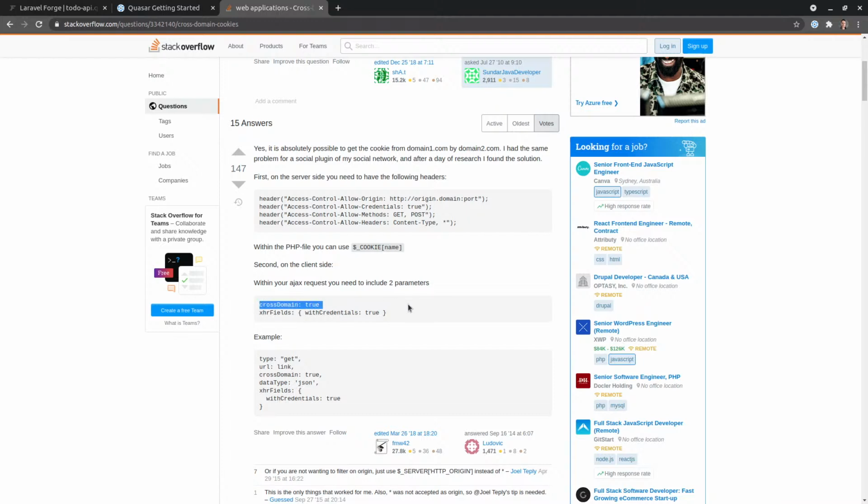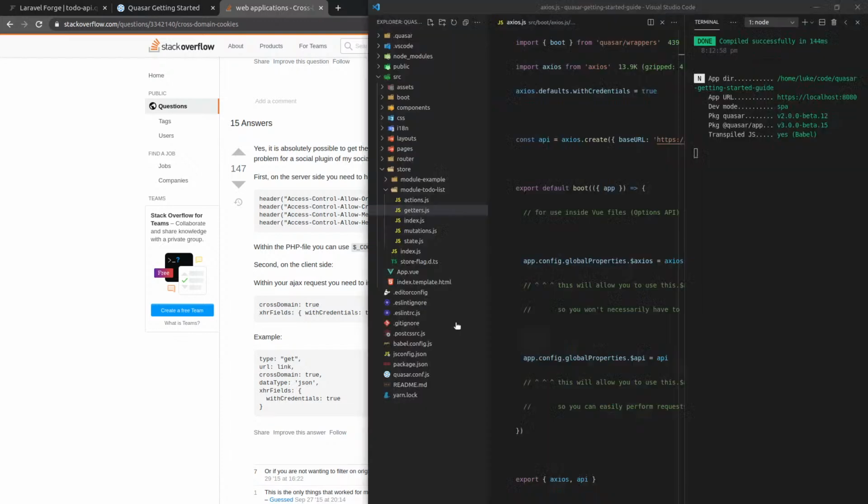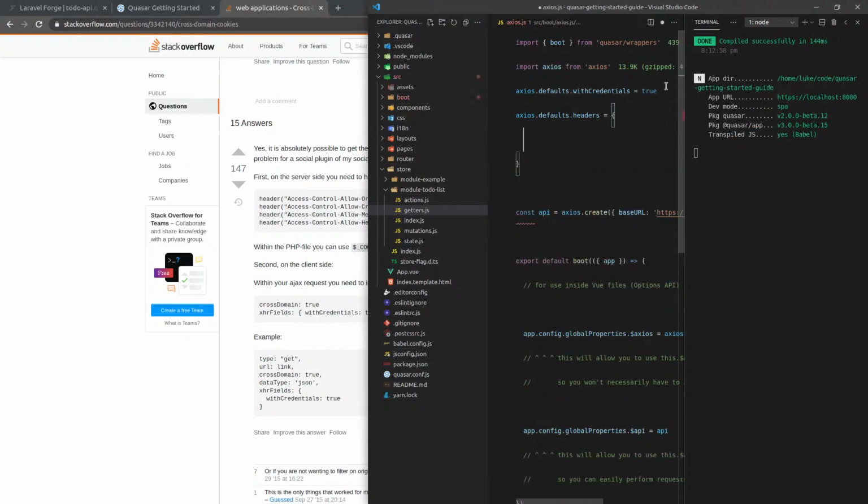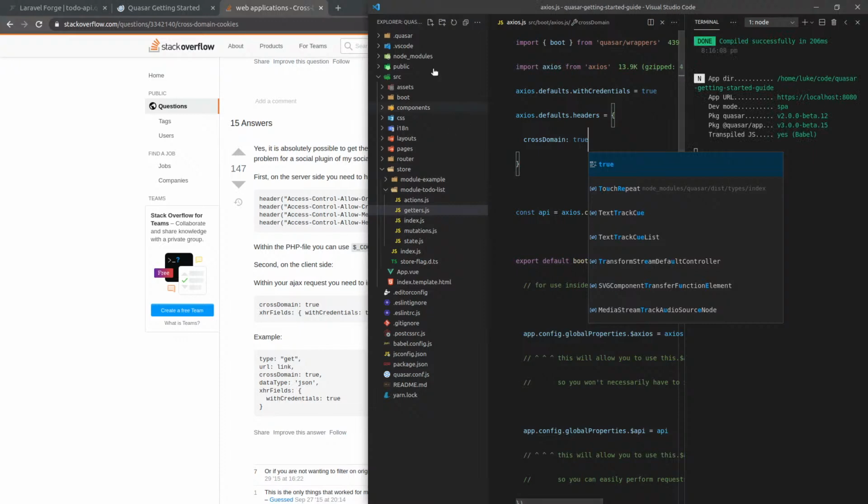Now that part should be set to true for us. I'm pretty sure that's handled when we say with credentials, XHR fields. Anyway, let's start with this one by setting cross-domain to true. And I think I could say axios.defaults, something about headers. Headers is equal to, and maybe that's an object. I assume it would be cross-domain. And let's set that equal to true and see if this works.